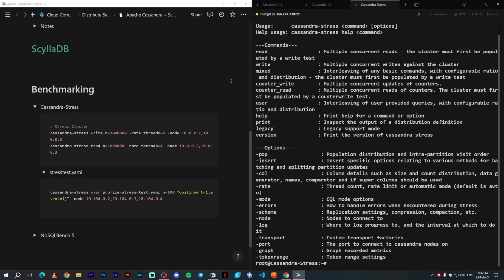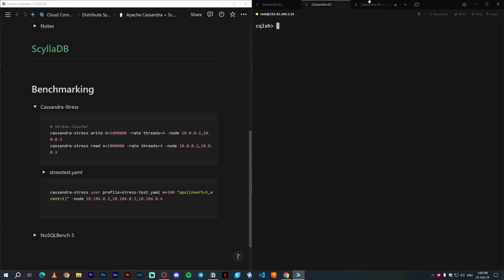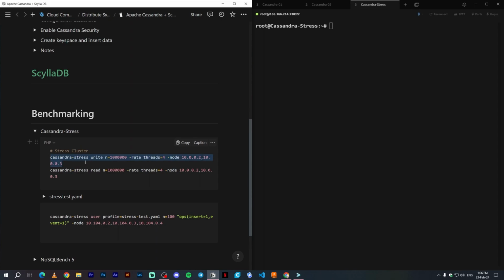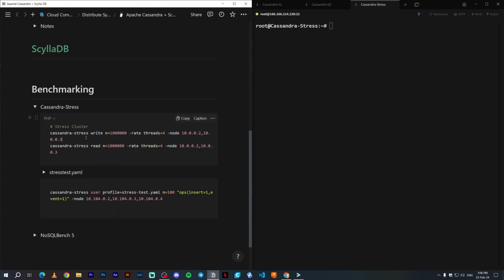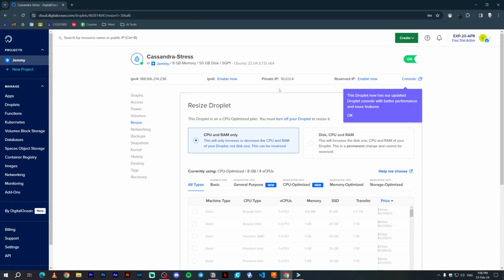Here, there you go. So now we want to test the nodes' performance, the write and read speed. What we have to do is run the stress command. Here I prepared the stress for the cluster. So for example, now I run cassandra-stress write with the number of operations being 1 million, and for the rate I put threads equal 4, because the droplet that I created earlier has 4 vCPU.